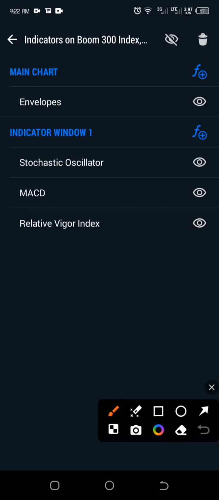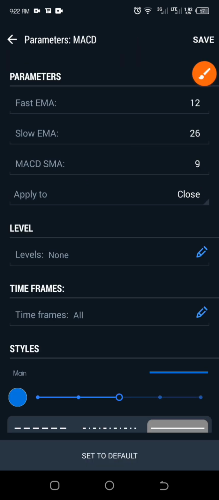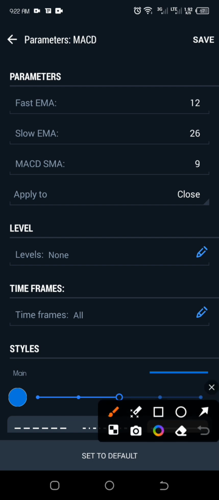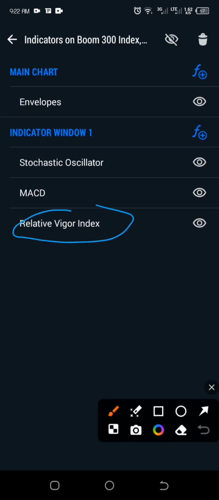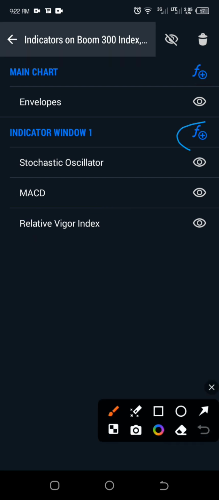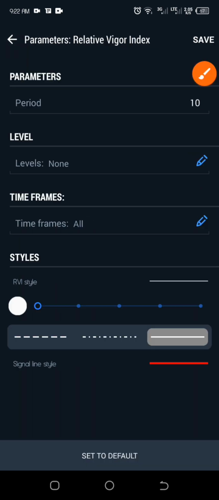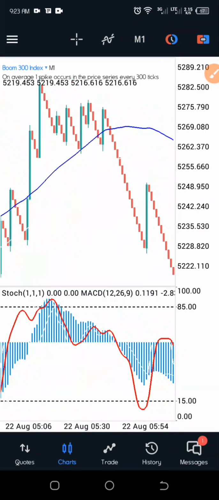Once you add the stochastic oscillator, it's going to be your indicator window one. The next indicator is the MACD. Click on this F icon. For the MACD, these are the parameters. Set everything up like this and click on save. Now moving on to the next indicator, which is the relative vigor index. Click on this F icon, search for it, click on it, set everything up like this, and click on save. Okay, so those are the indicators we are going to be using for this strategy.